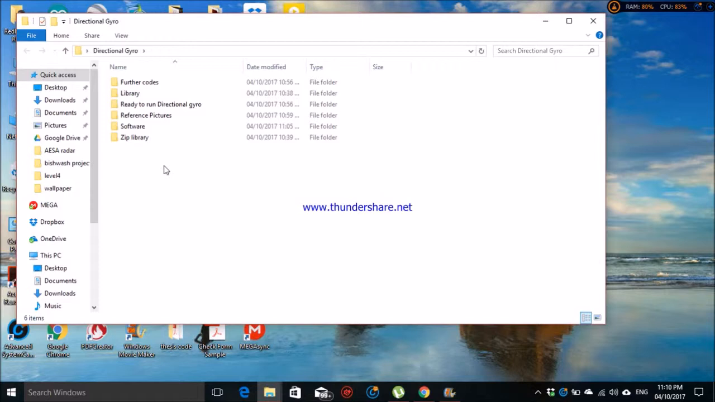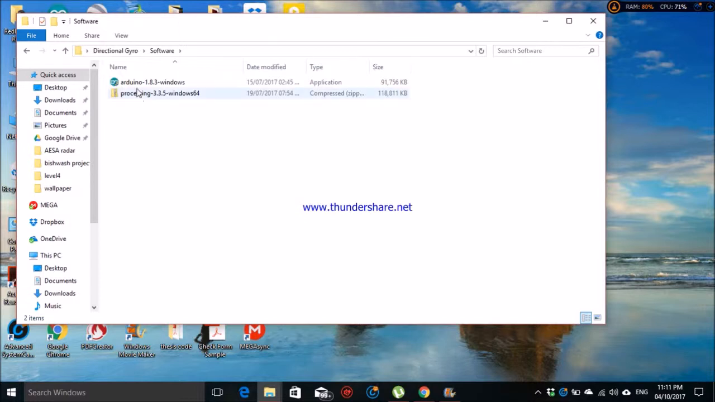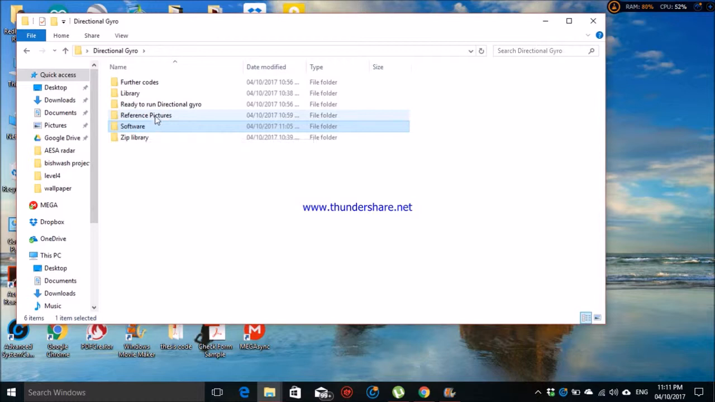Here we have the directional gyro folder containing a few files such as further codes, library, ready to run directional gyro, reference picture, software and zip library. Now we would require two software, that is Arduino and Processing. The software is already here. Anyone having this CD can install it directly from here. Now there are some libraries that have to be set.